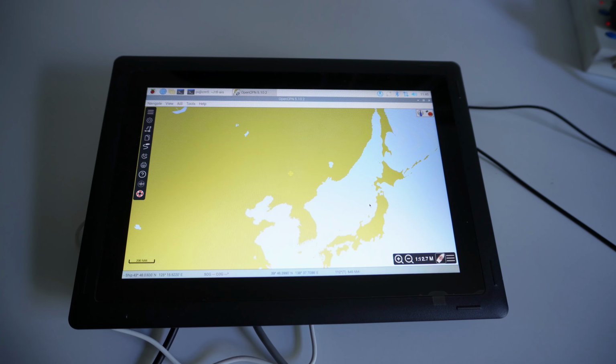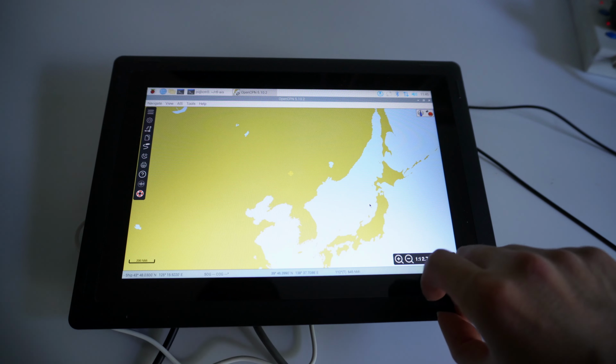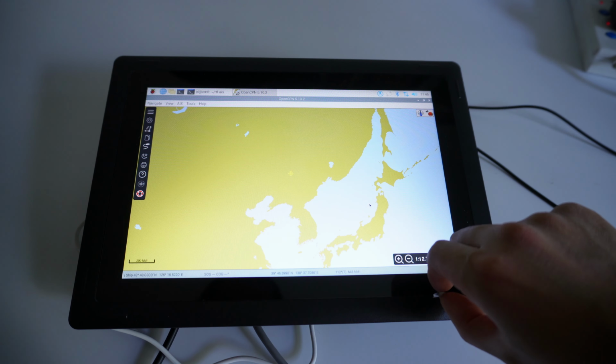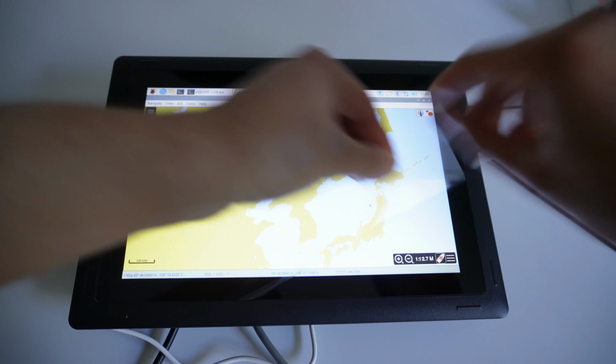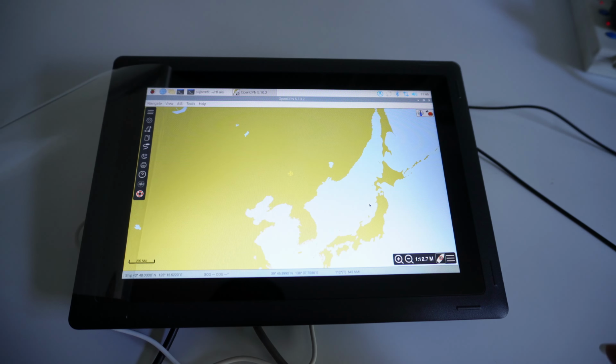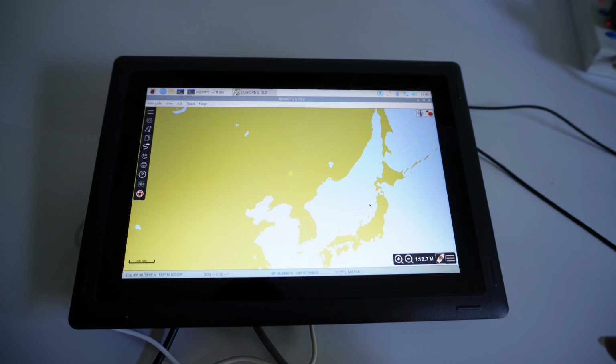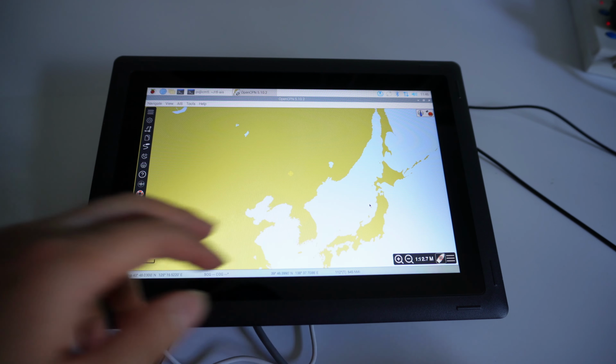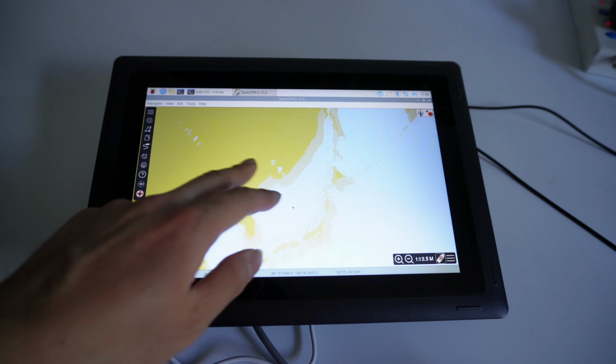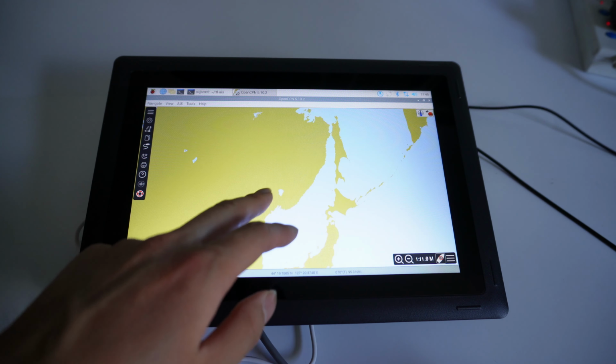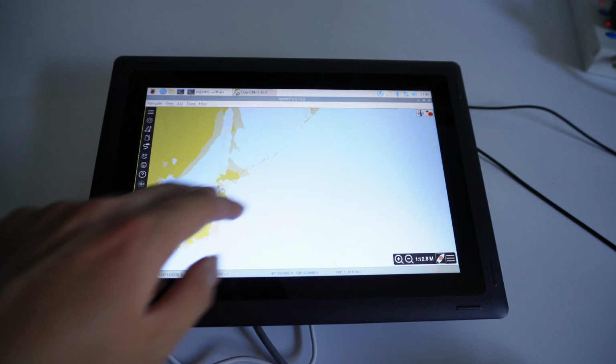And then let's test this touch panel. We could use our fingers to touch on the map to drag the map left to right. Although it doesn't support two-finger zoom in or zoom out, it does have two buttons here. We can use the buttons to zoom in and zoom out on the map.